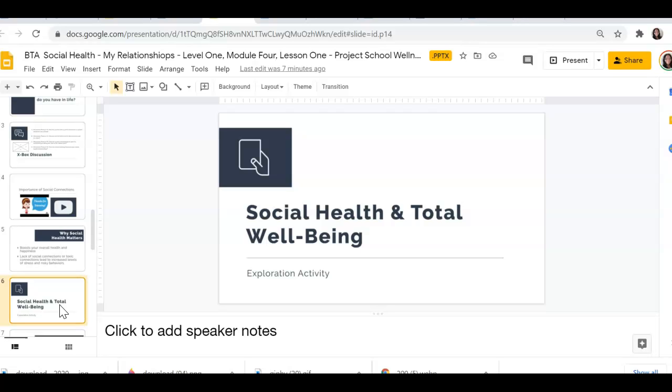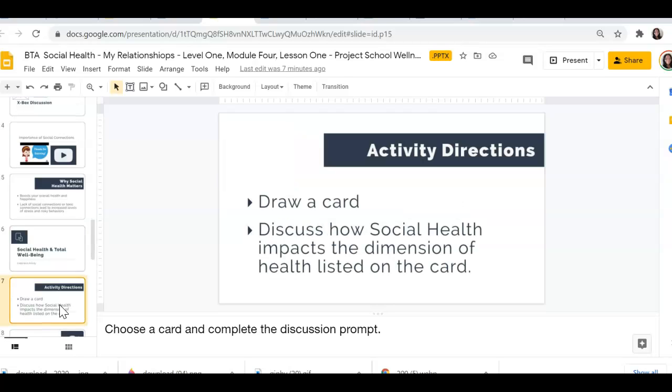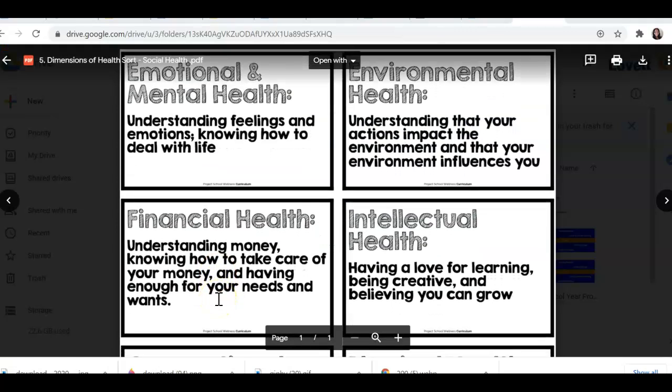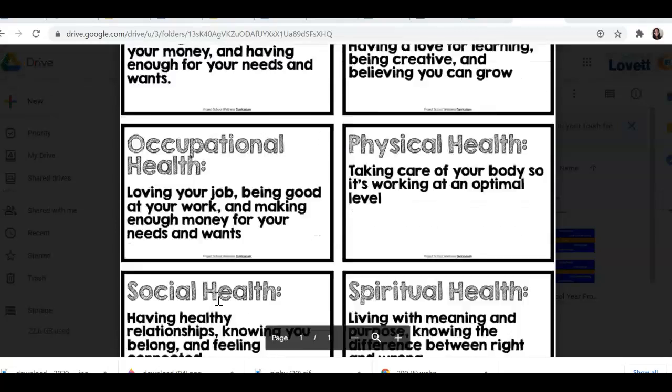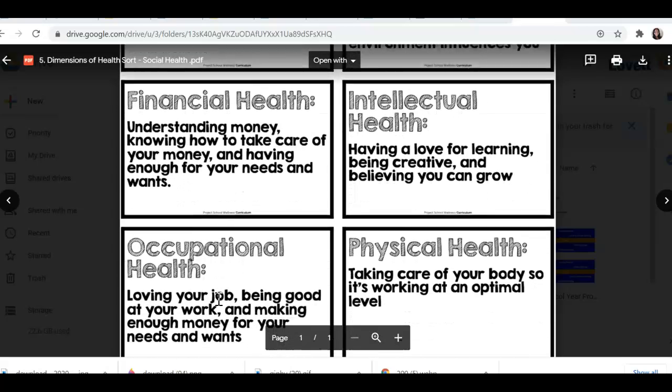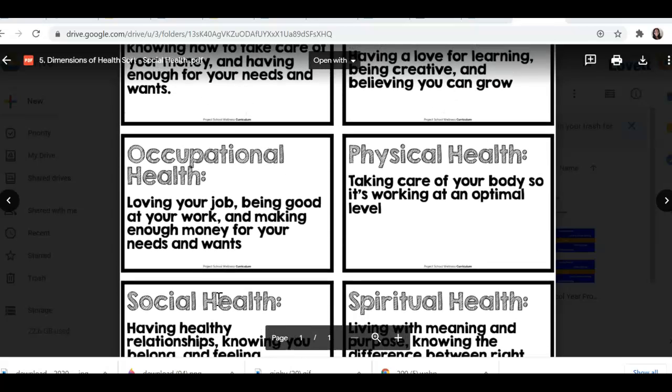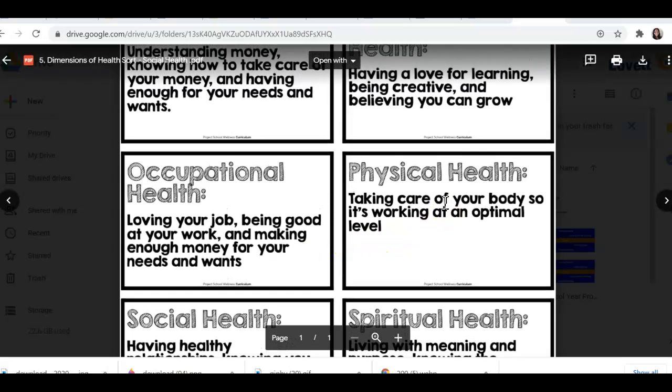So they're simply going to look at social health after they watch the video and have the group discussion, and they're going to look at the 8 dimensions of wellness. And they're going to see how social health impacts that dimension. So again, they can choose one. They're not going to choose from a card because we're not in person, but they can say, well, maybe physical health. Well, having positive relationships, taking care of your body so it's working at the optimal level.